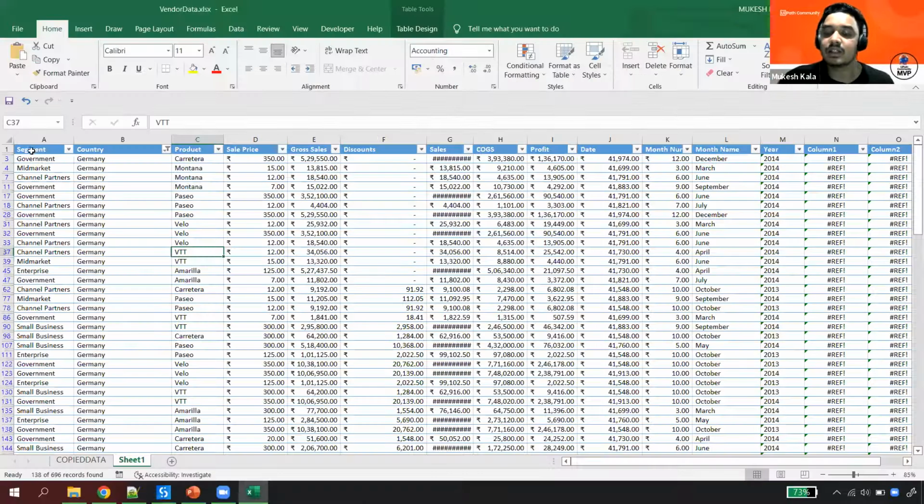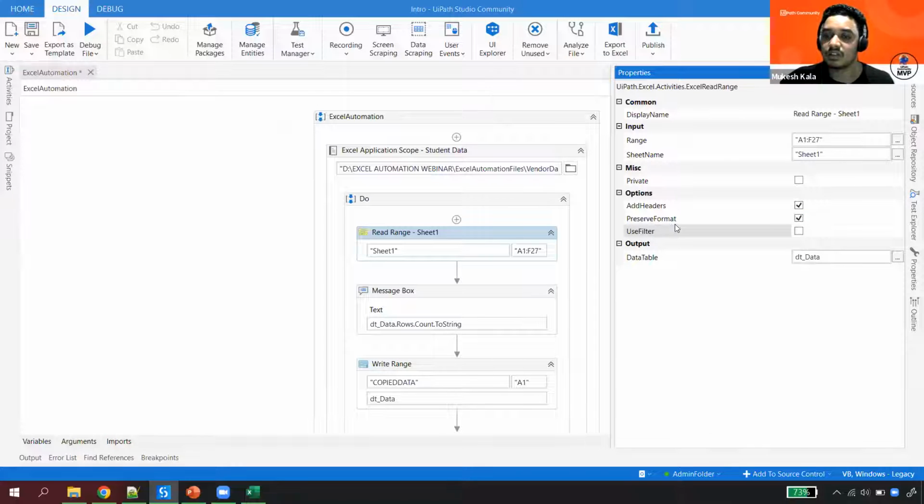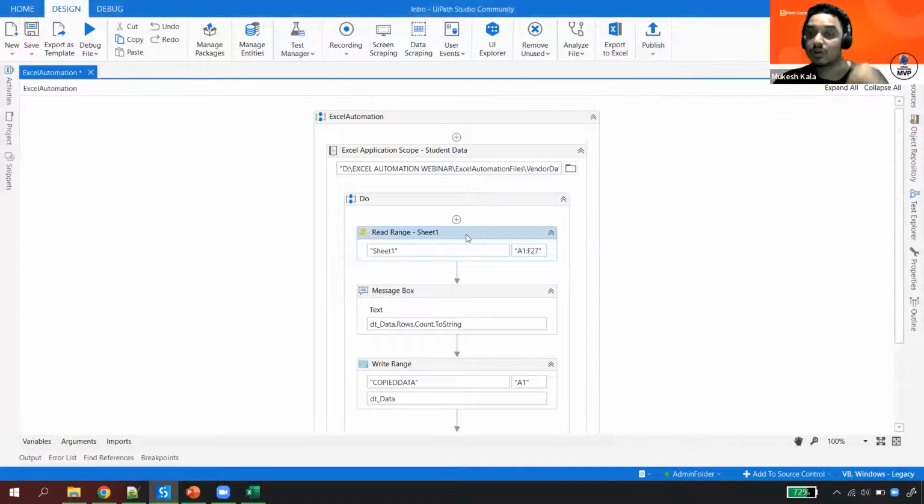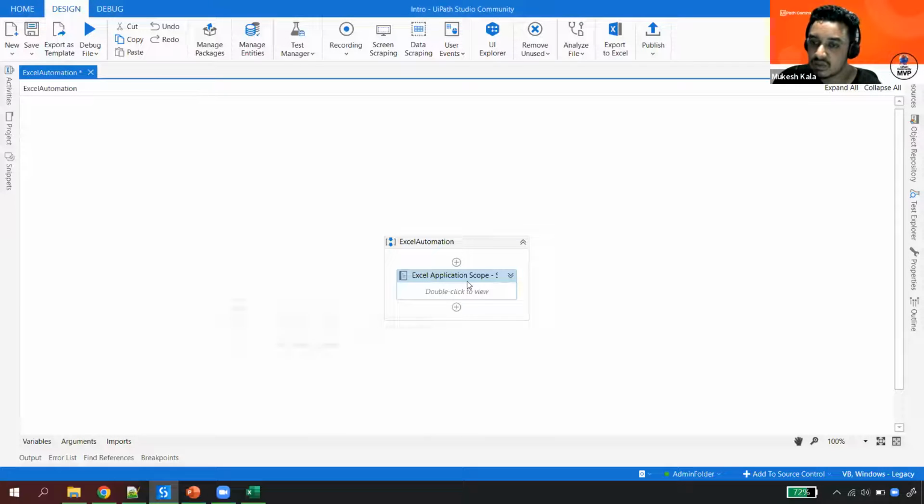UiPath will read only the data which is visible on the screen. If you want to consider the filter, just go here and use this one which says use filter, and that will consider the filter while reading the data, right? So all the formatting filters have to be told to the robot while reading it, not while writing. So I'll collapse this Excel application scope for a moment.